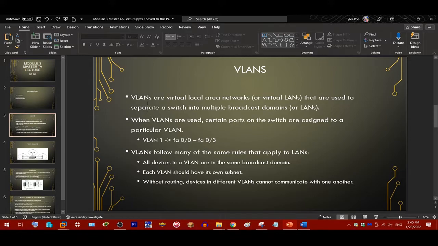So VLANs are basically virtual local area networks, or virtual LANs, thus the name, that are used to separate a switch into multiple broadcast domains or LANs. Now I'll show that in a picture here in a moment, but basically the idea behind VLANs is that sometimes you want to separate a switch into multiple broadcast domains or local area networks.